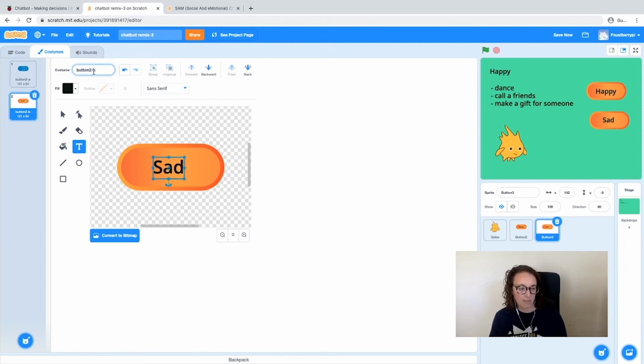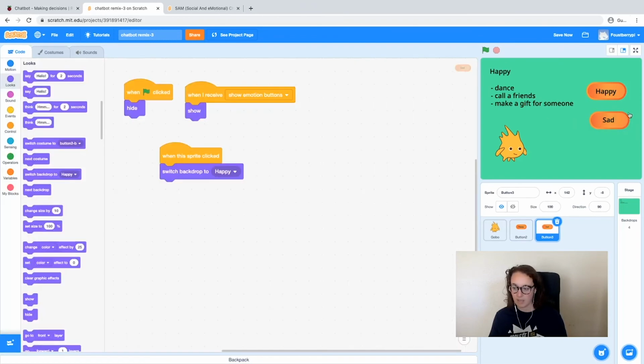I'm also going to name this button sad, so it's just easier to navigate. So this is the sad button. So it's displaying, great. Now we know when the green flag is clicked for this button, we want it to hide. When we receive show emotion buttons, we also want it to show. And when this sprite is clicked, we want to actually make a new backdrop.